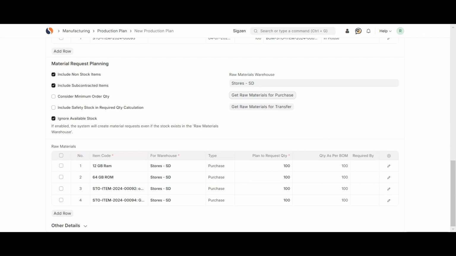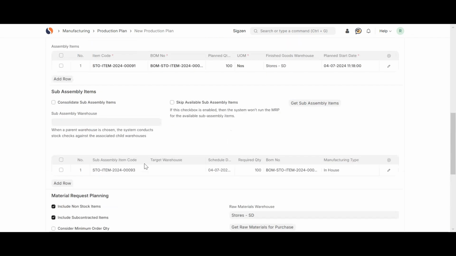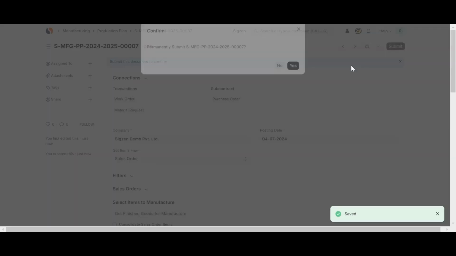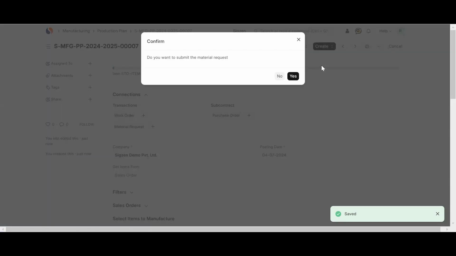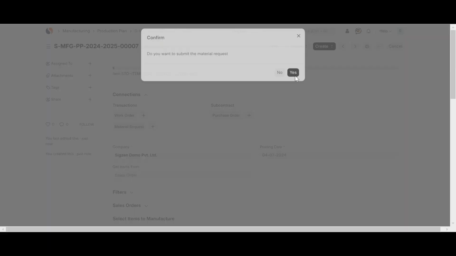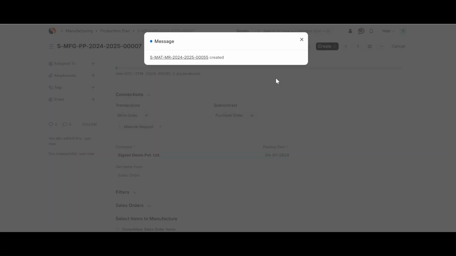Check the Other Details section, then save and submit to create the production plan. Next, material request is required for this production. Go to the Create button and click on Material Request. This action will create a material request.